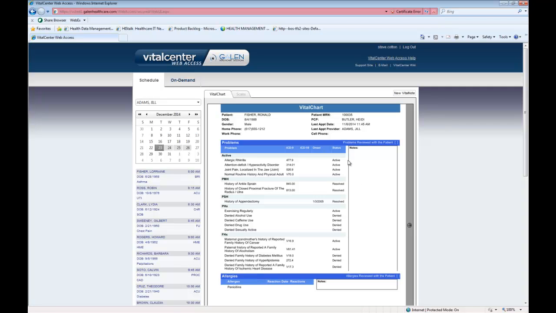Notice that once the chart is loaded, we'll see some basic chart information for the patient. So we see basic demographic information related to the patient. Notice here that we see the problems that we would typically see within the clinical desktop problem viewer in TouchWorks EHR. That includes all the different types of categories of problems that we would see within the EHR.